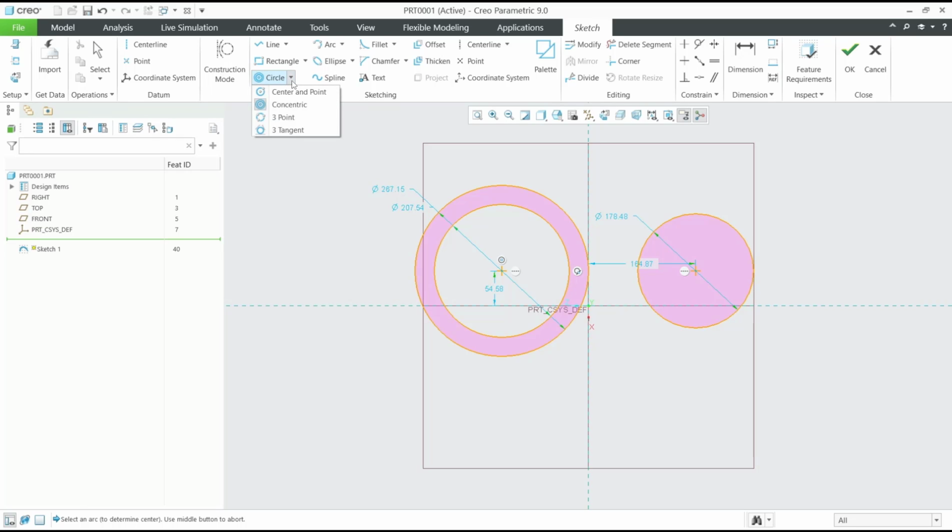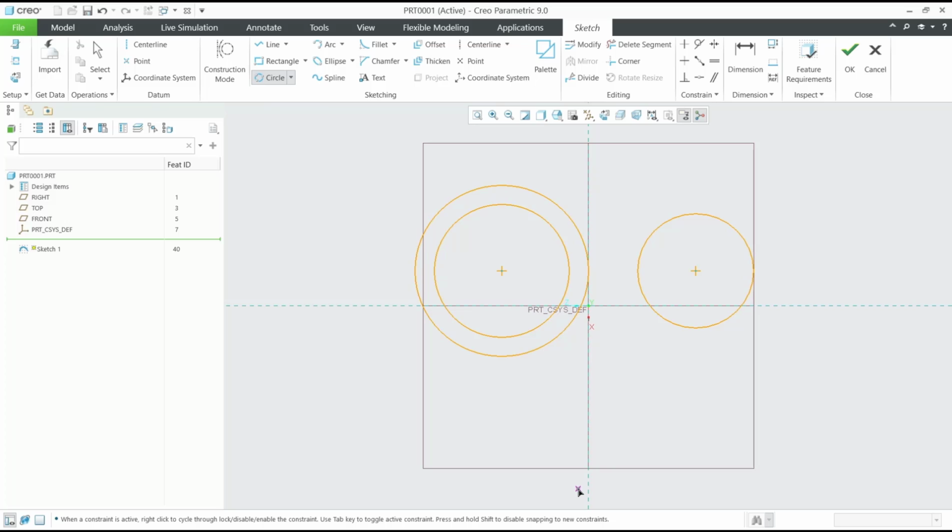The third, we can use 3 points. You can click the first point in here, second point, and then the third point. I will click at this point.